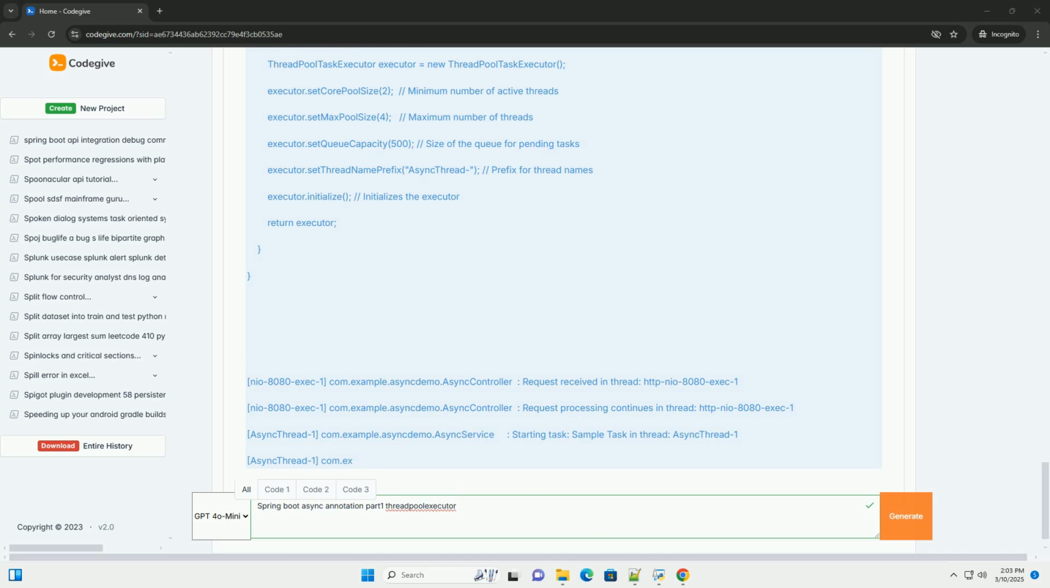Resource management. Thread creation and destruction are expensive operations. Thread pools reuse existing threads, reducing overhead and improving performance. Concurrency control. Thread pools limit the number of concurrently running threads, preventing resource exhaustion and potential system instability. Queuing. When the thread pool is at its maximum capacity, incoming tasks can be queued, ensuring that they are eventually processed.